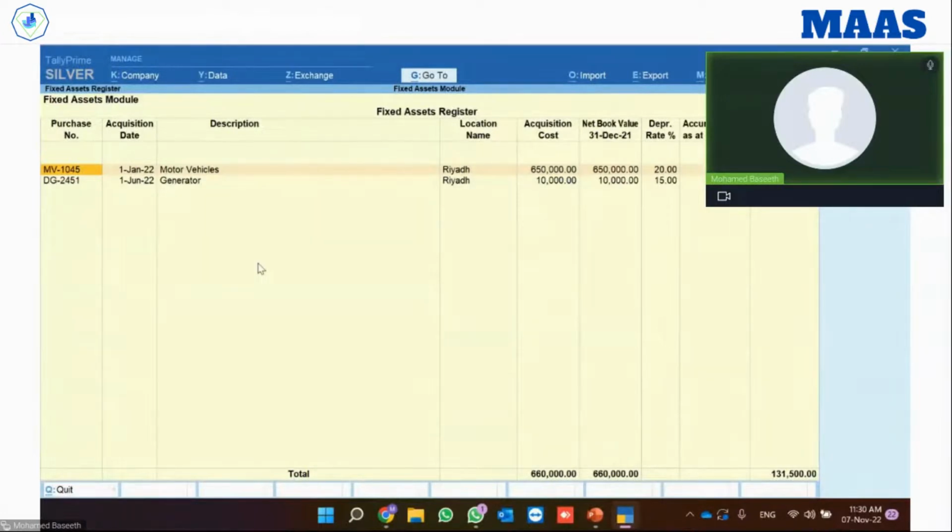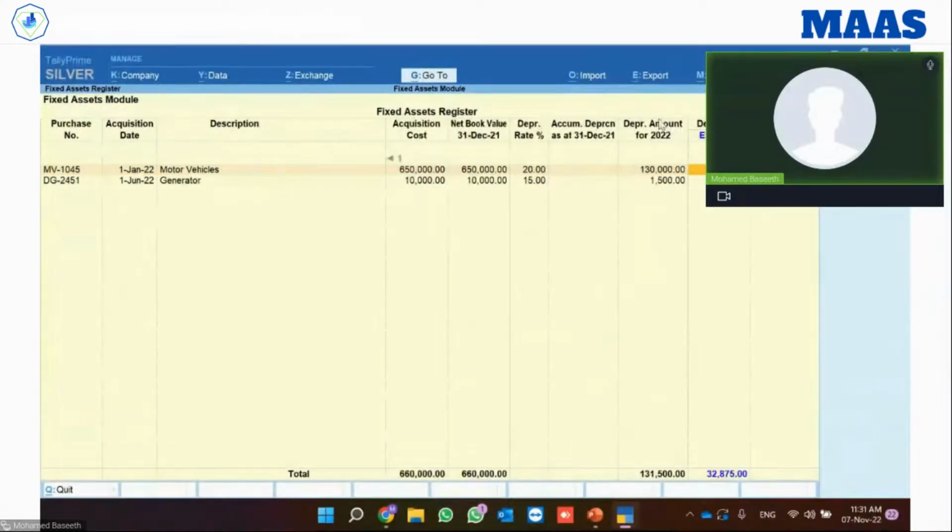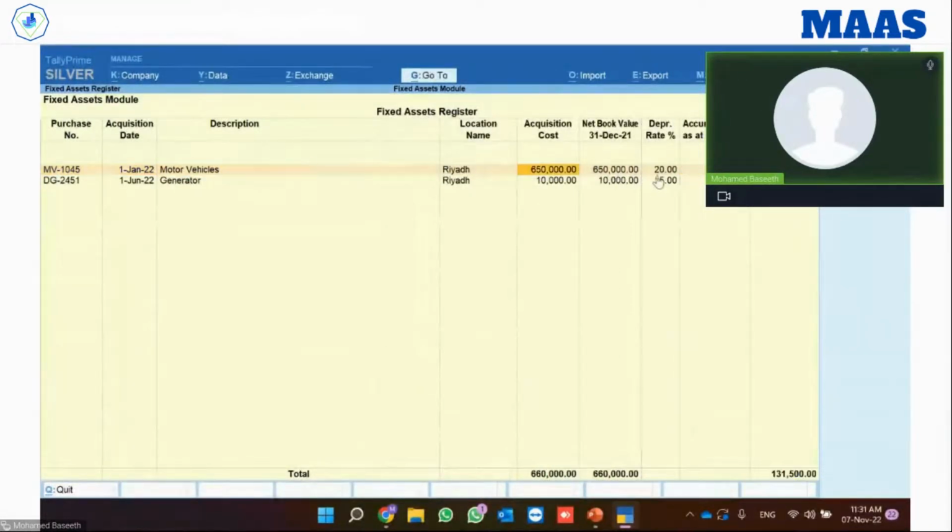Now here, if you see, I have two assets. One is called motor vehicle. The other one is called generator. Here I can see my purchase invoice number. Here we can see the location name and then the acquisition cost. Acquisition cost would be how much we purchased, and then the net book value, depreciation rate. And then here we can see what we have as the accumulated depreciation so far and the depreciation amount for the current year.